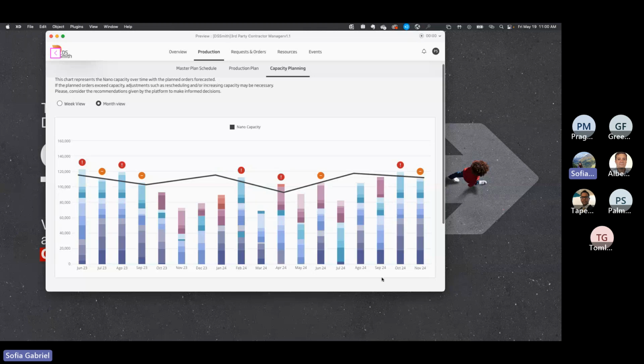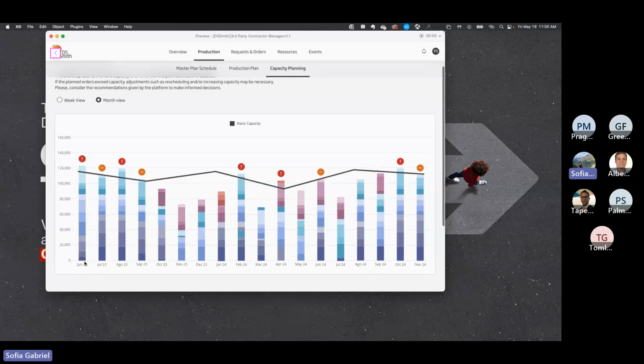Then here on the charts, we have the planned orders assigned to one color, so we can see whether one planned order is planned for several months or not. For example, the first one, we can see that in all the months we will have that one, just not in May and November and December.